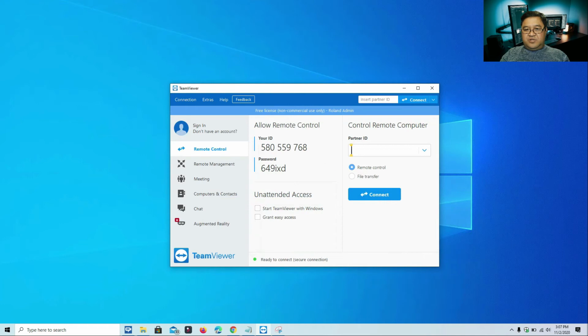Okay, so this is important. You need to take note of this ID and the password, because you are going to give this to the user who wants remote access to your PC. Or on the other side, if one of your family members wants you to remote access their PC, you need to get their user ID and their TeamViewer password. So we are now done with how to install TeamViewer on one PC. That's the way to install TeamViewer.